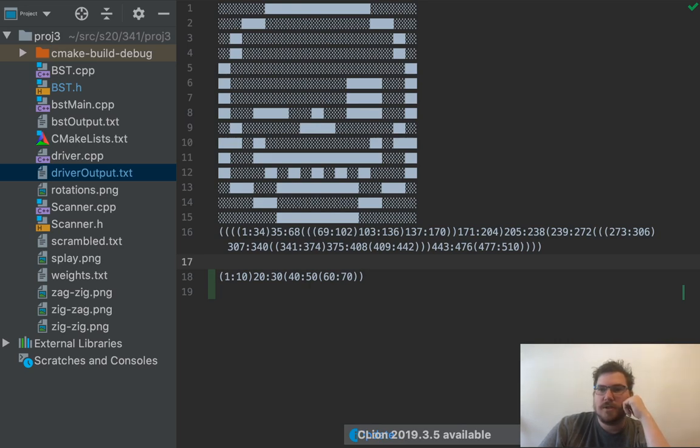Okay. Let's go see if there's any other questions. Can I make dump not const? No, dump should be const. Recursive in-order traversal, that makes sense. Why? What are you changing in it?